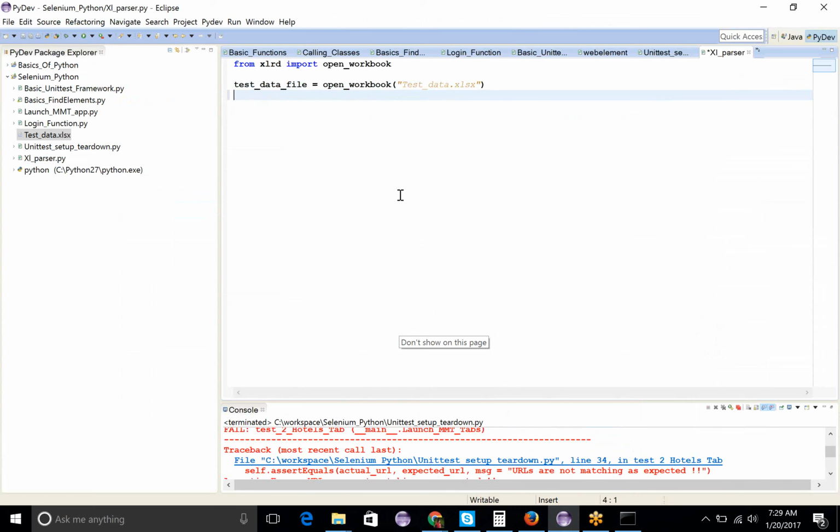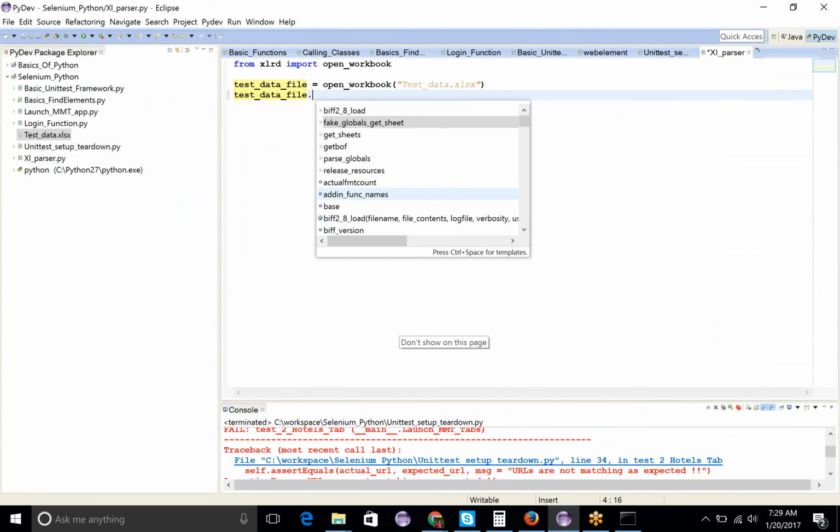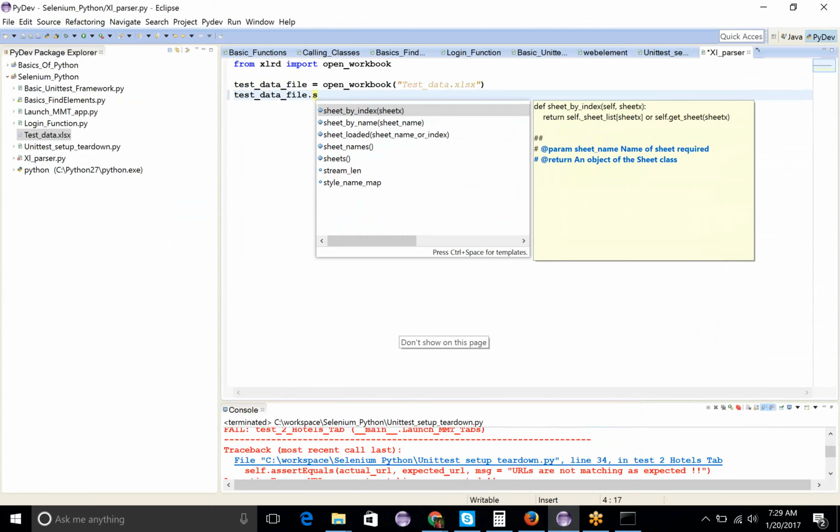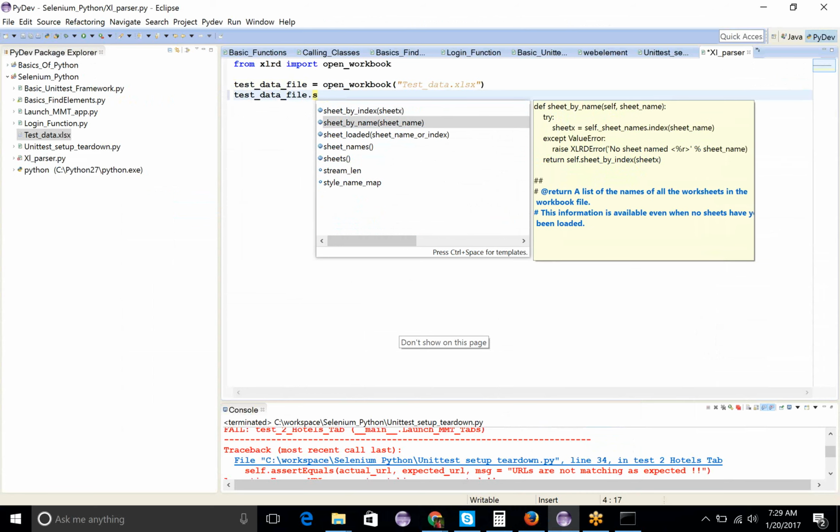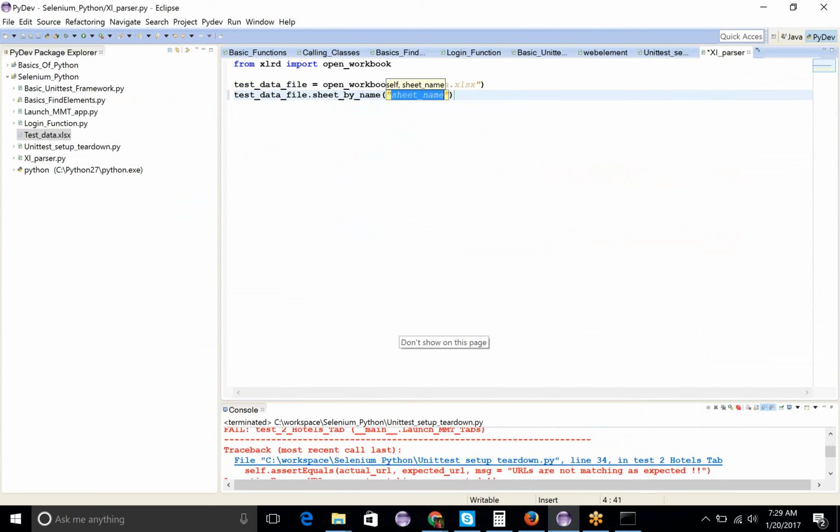So my next task is test data file dot. See, there are so many functions. So now I say sheet by name. What does it say? It says you get me the sheet by name. So I have to give the sheet name. What is our sheet name? Login credentials.